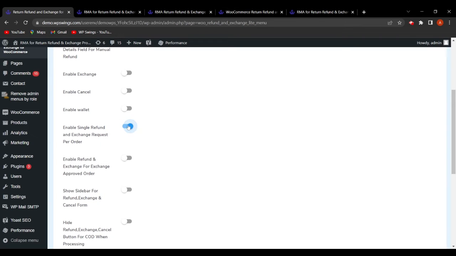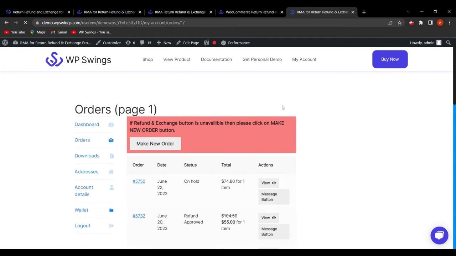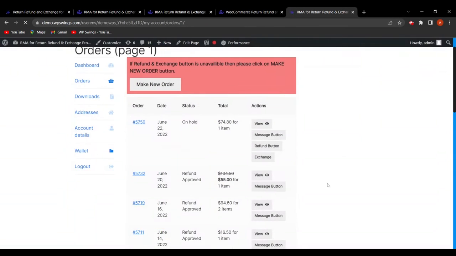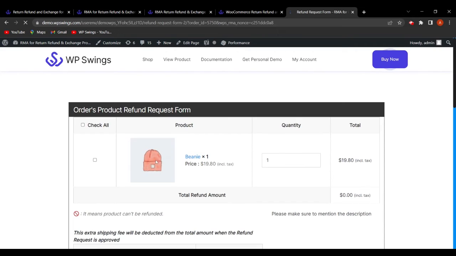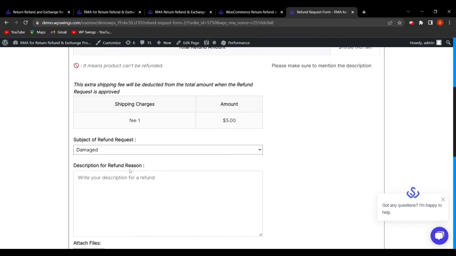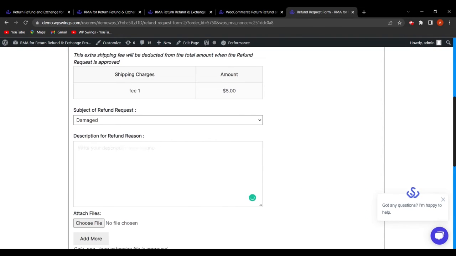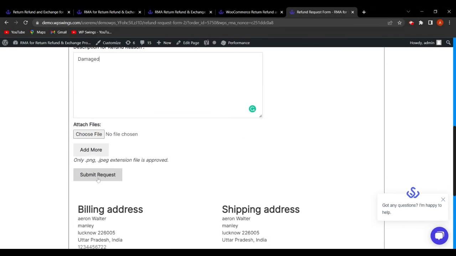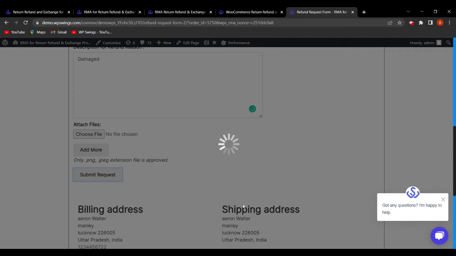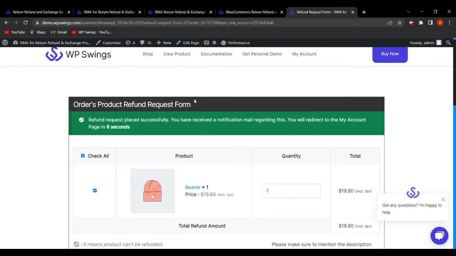This means if the admin enables this and clicks on save settings, and let's go here and refresh this. As you can see, there are two buttons coming, that is the refund button and the exchange button. So let me click on the refund button and write any description, suppose like this, and let me click on submit request. As you can see, the refund request has been placed successfully.